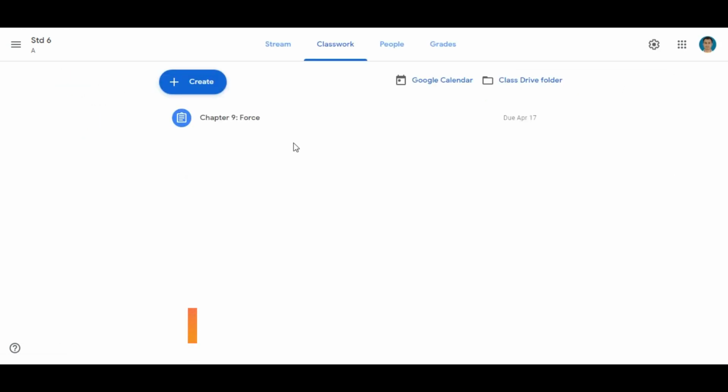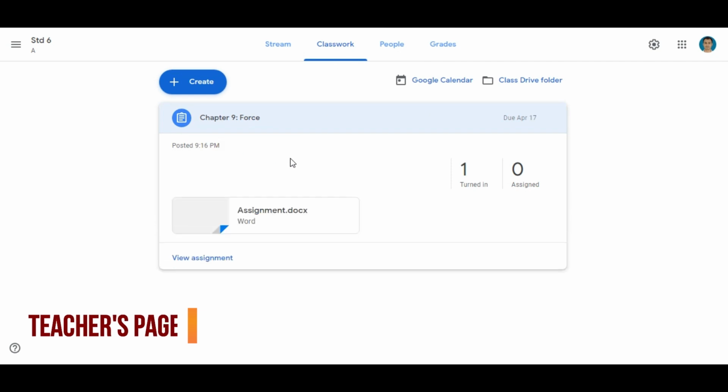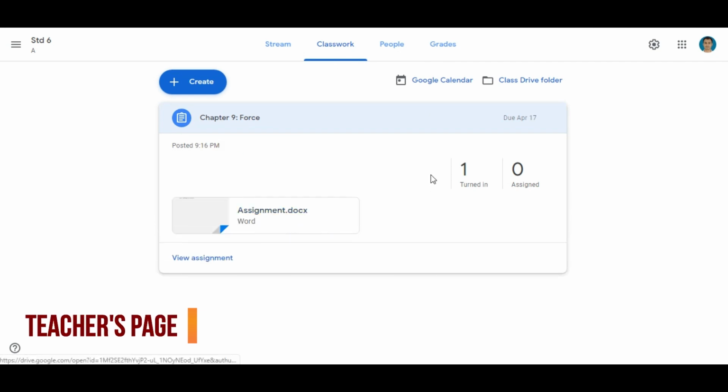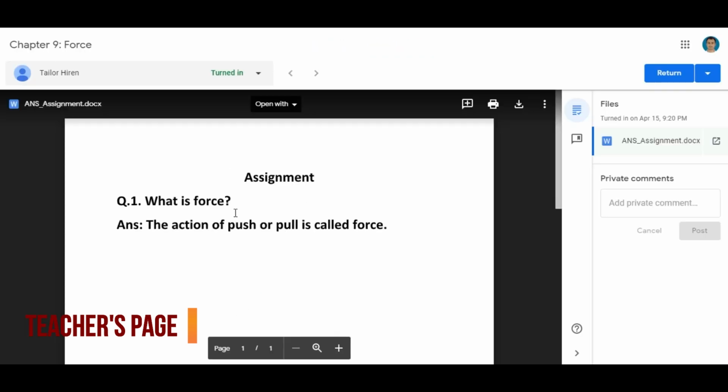Once the student has uploaded the assignment, go to Classwork in the teacher's tab, and click on the assignment that you have given to the student. You can see that 1 is turned in and now 0 remain as assigned. So click on View assignment. You can see that we have submitted this assignment. Click on it. You can see that this file is attached by the student as the assignment.